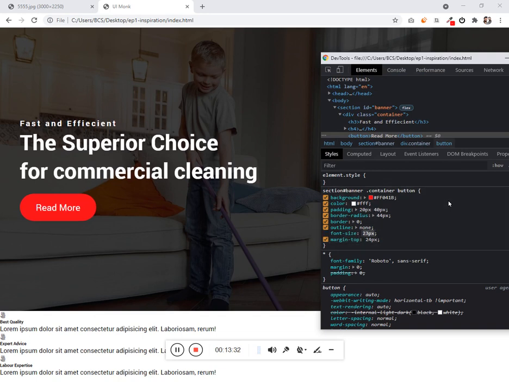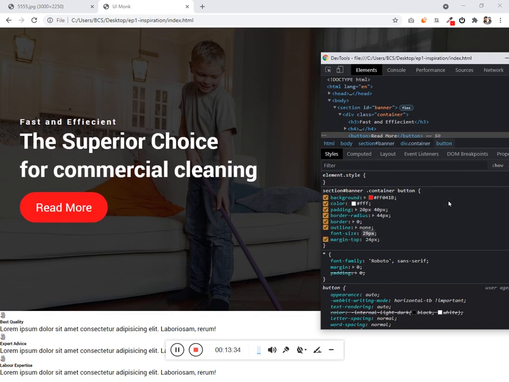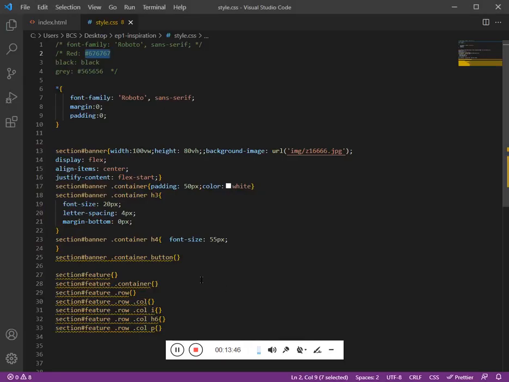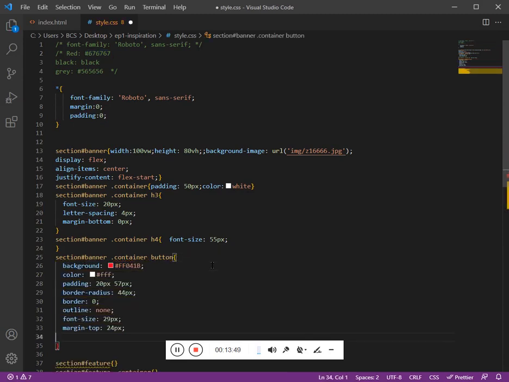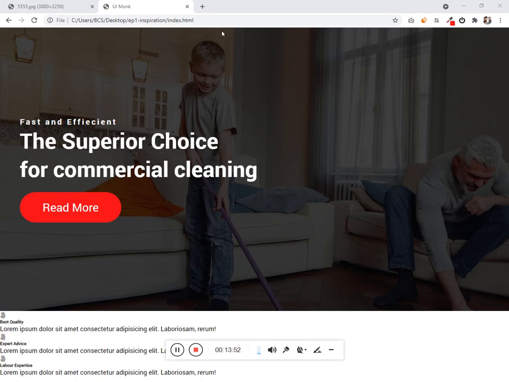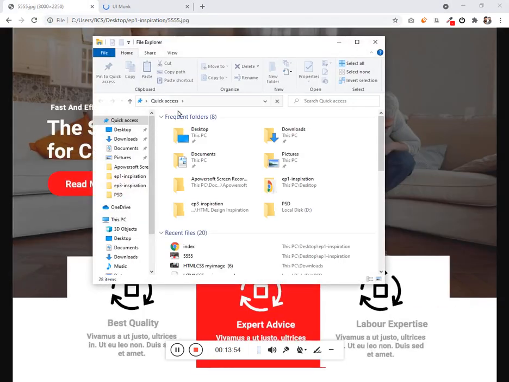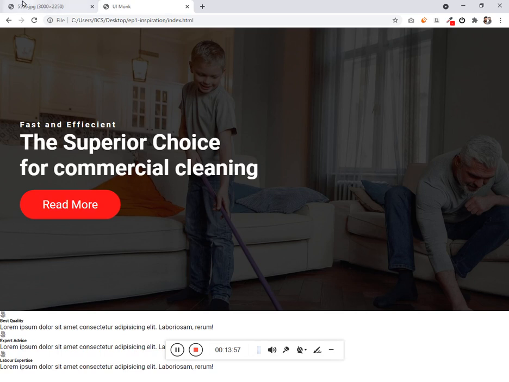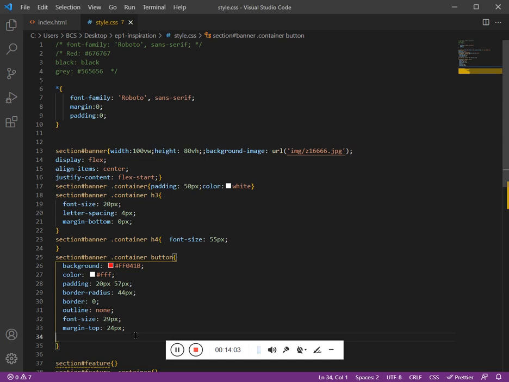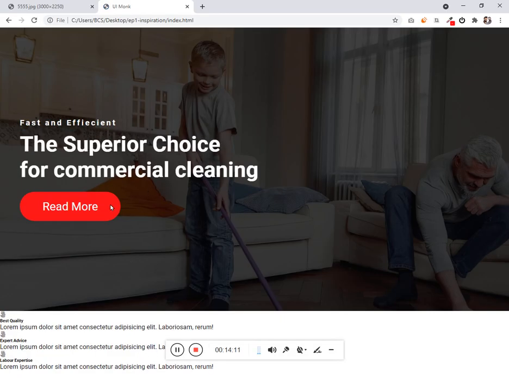Cool, that's all right. Select all and give this to the button. So if I refresh again, this is how it looks. We need some space, so let's add a margin bottom for the first heading. 10. Cool. Now almost there.